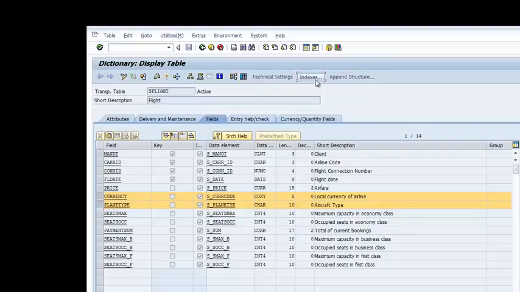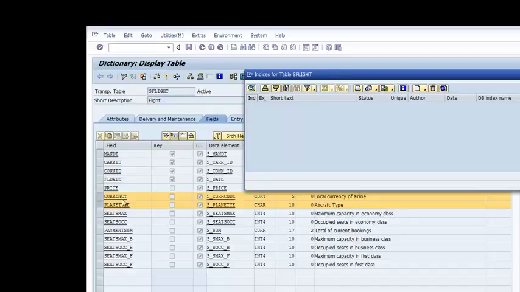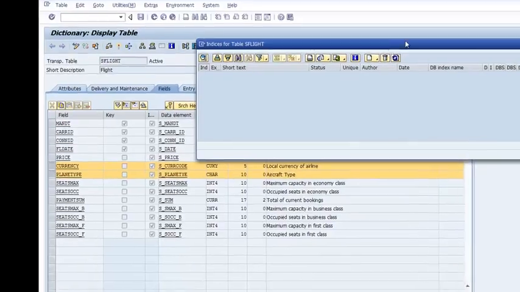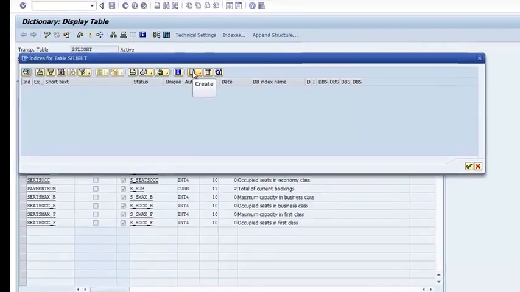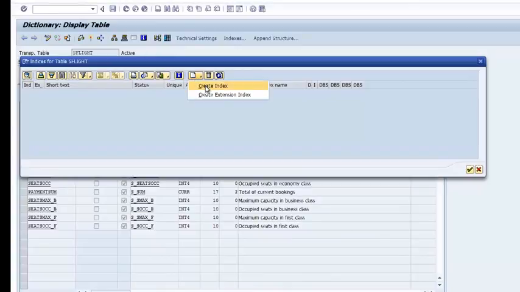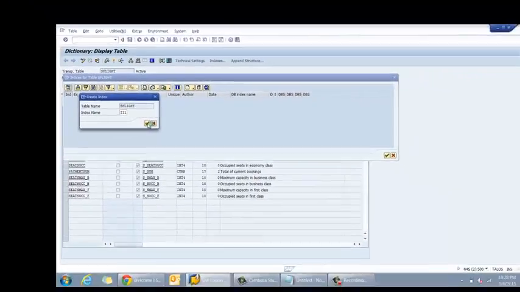Here we have a button for indexes, and as of now there is no secondary index on this table. But let's say you want to create a secondary index based on currency and plane type as we discussed. To do that, you hit on indexes, come to this create button, create index, give a name, GI1, let's say, execute.